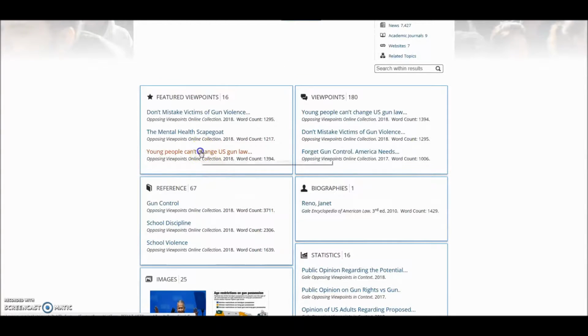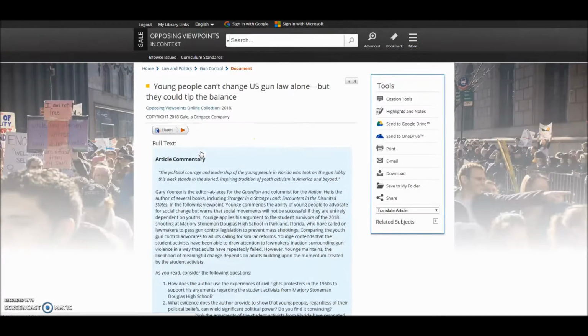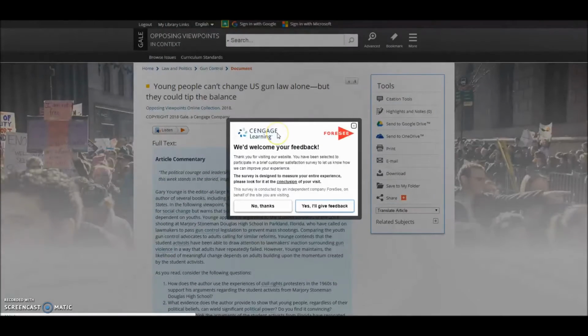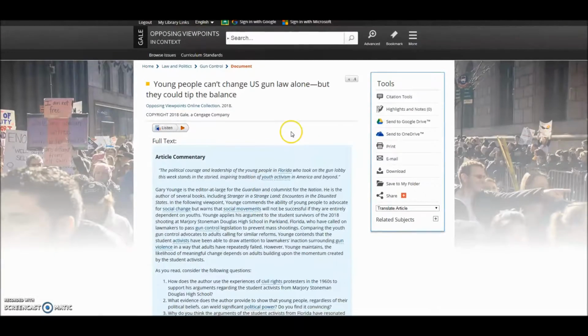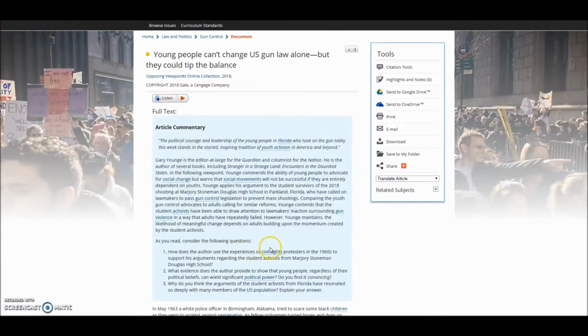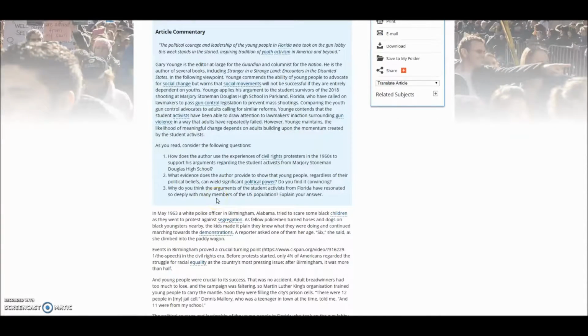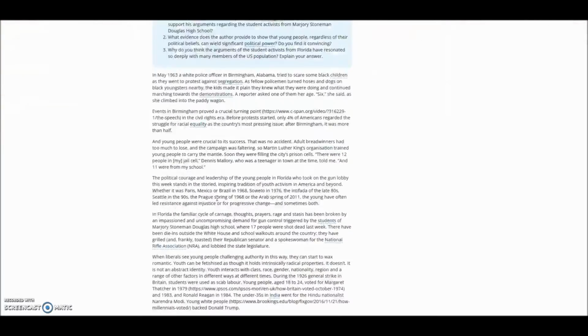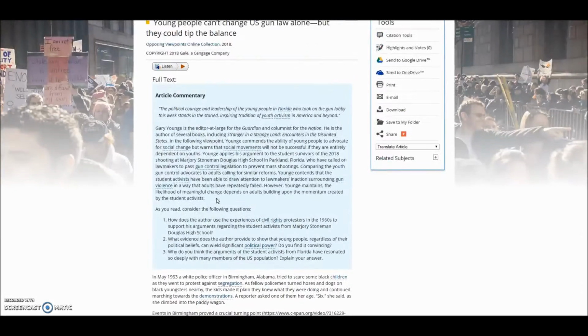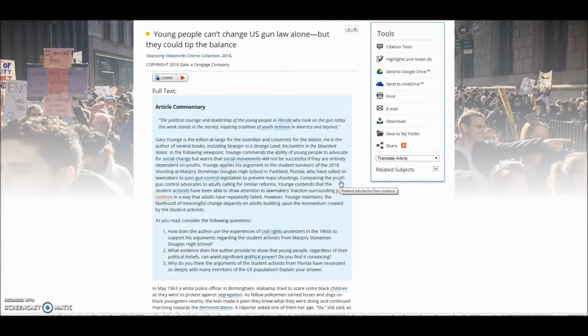Let's say you click on one of these: "Young People Can't Change U.S. Gun Law Alone, but They Could Tip the Balance." It gives you an article overview with questions that you should consider. Maybe these are some of your questions that could become thesis statements. You can scroll down and read those. It has links that are underlined in blue that go to other articles within the database.